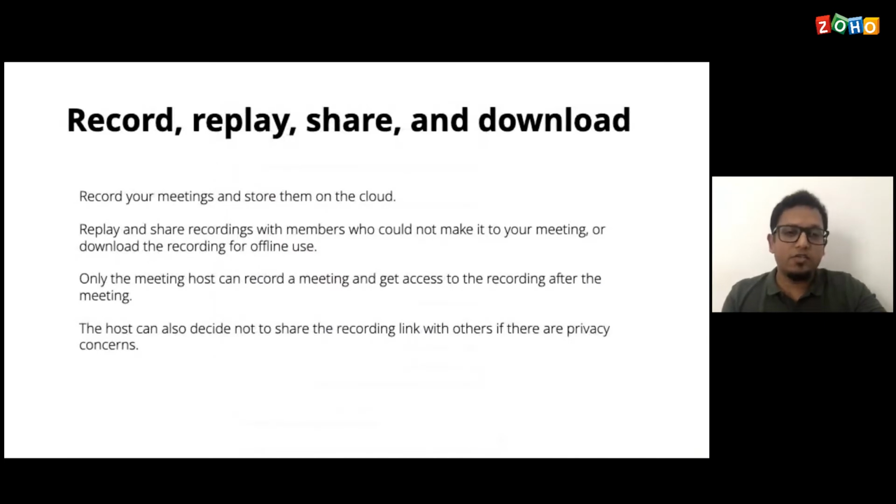So it's usual with meeting software, wherein we record, replay, share, and download. You can record your meetings and store them on the cloud. You can store it with you, and if you want, you can share it with the attendees who attended that meeting, and you can get the recording once the meeting is done.